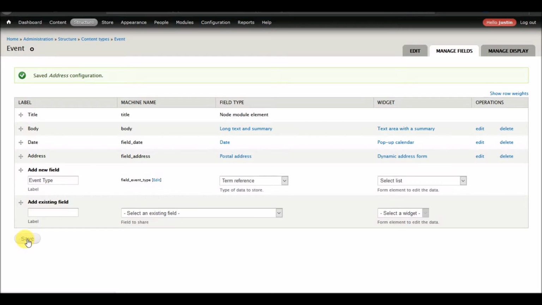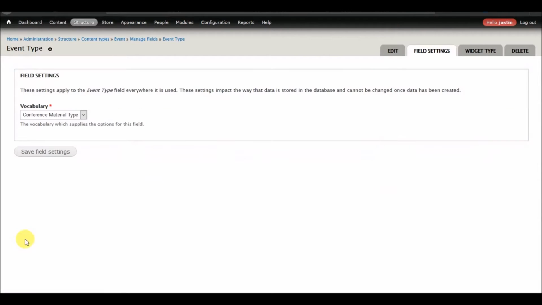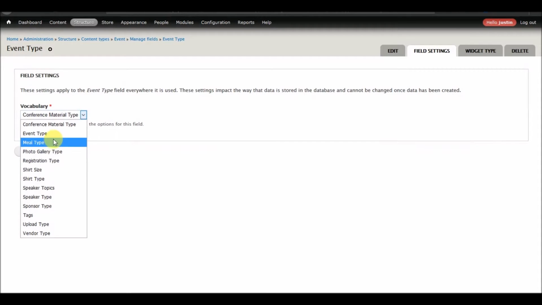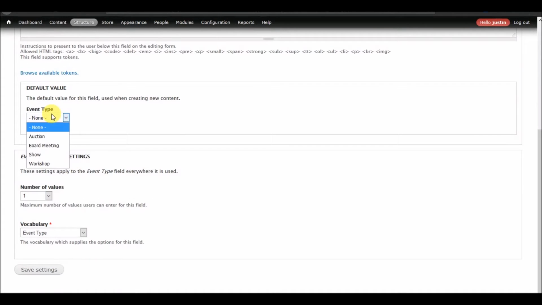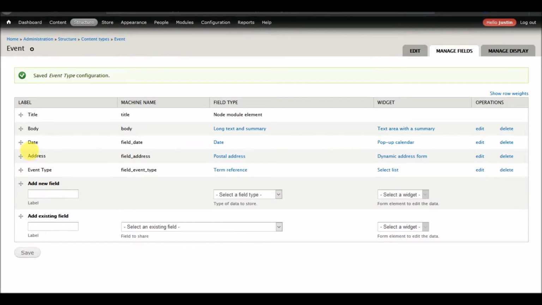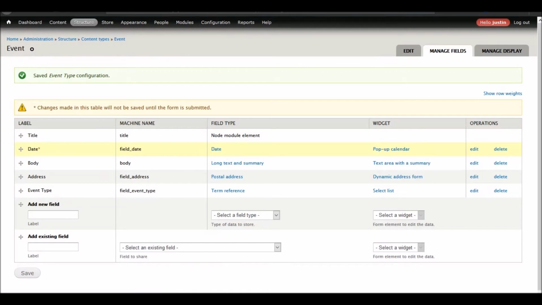I don't know if we filled anything out in terms of terms for it. Let's see. Oh my goodness, I did not. Yeah, I did. Okay, event type. Okay, so here we go. And that really kind of is going to be it for an event.